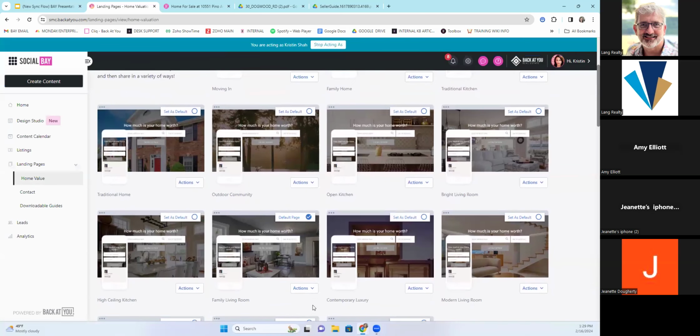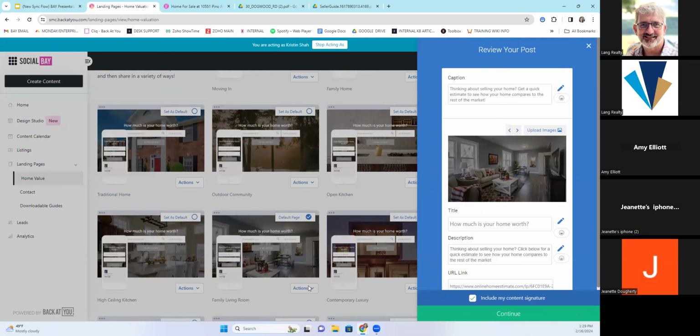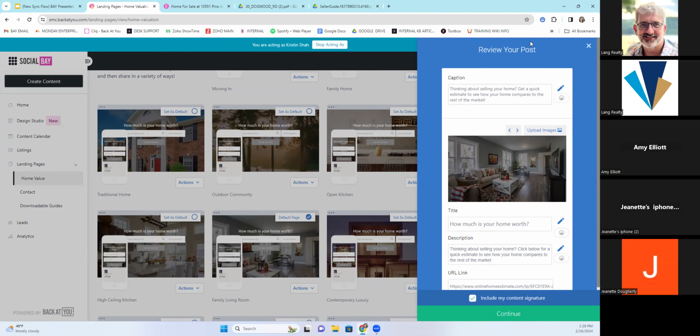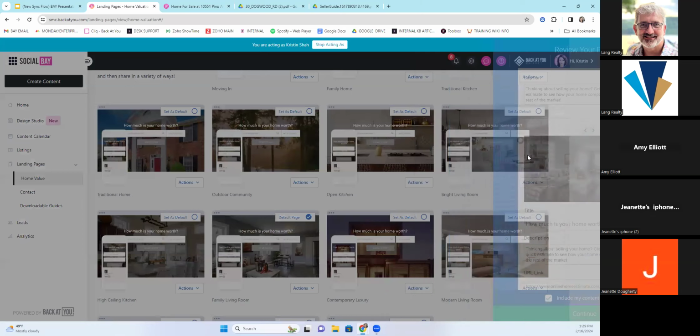If you want to manually schedule it, you can share it out to social media, get these lead capture pages out more than Back At You's creating it for you. Very quick and easy to do. Click actions, share to social media. You can see it embeds that lead capture page. Wherever you want to make changes, you can, and choose the date and time.